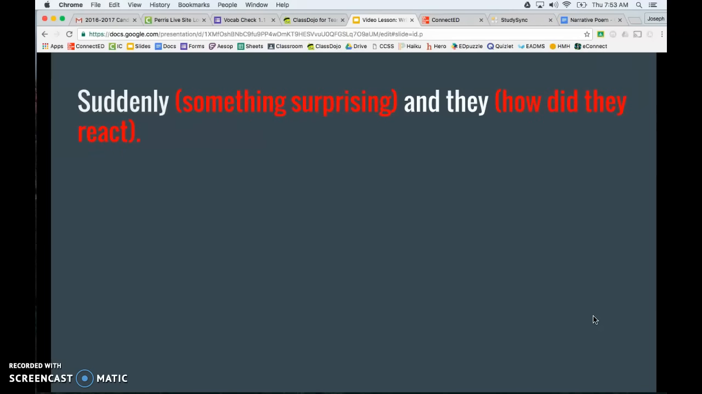So, next line of the second stanza. Suddenly, something surprising, and how did they react? They can be scared by something, they can fall into something, and then what's going to happen? They broke their legs, they ran away, they took out a slingshot. What's going on in this story? Pause it and write the first sentence.